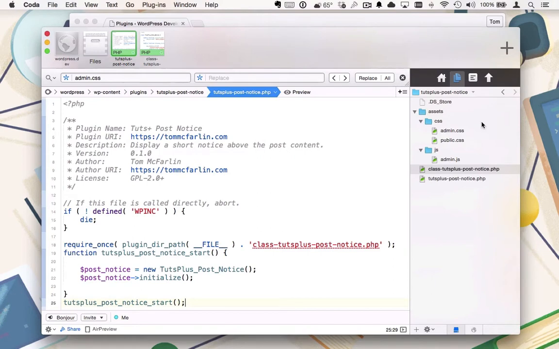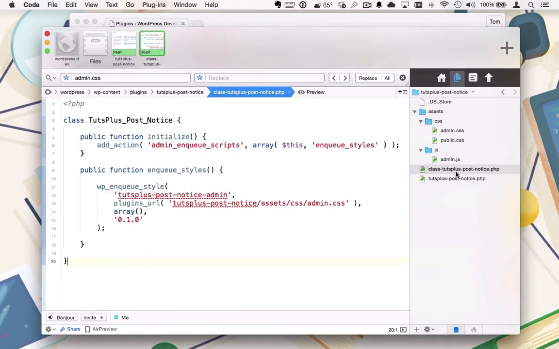Let's return back to the IDE and then return back to the touch plus post notice class. Later in this course, we'll enqueue this style on the post dashboard only. We don't want the browser to make any additional requests than it needs to, and we don't want WordPress to have to serve up any additional requests either. But for now, this is functional enough.